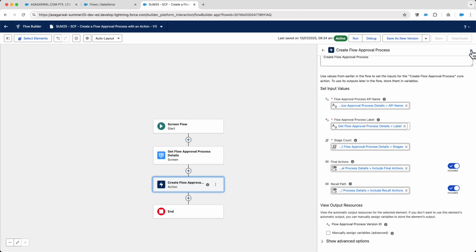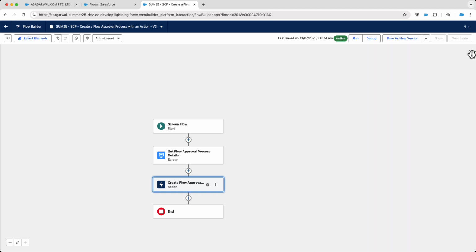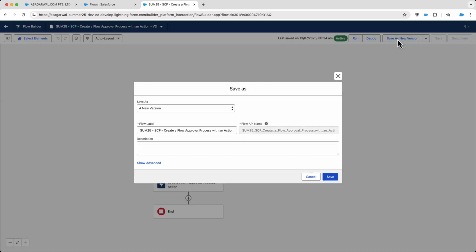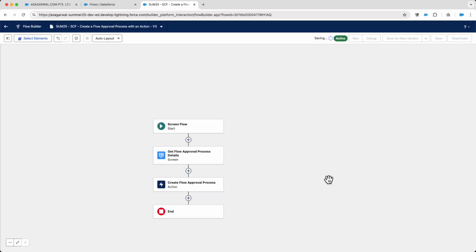Close it. Save. And activate the flow. And that is all you need to do to allow your Salesforce admins to create new flow approval processes quickly and easily.